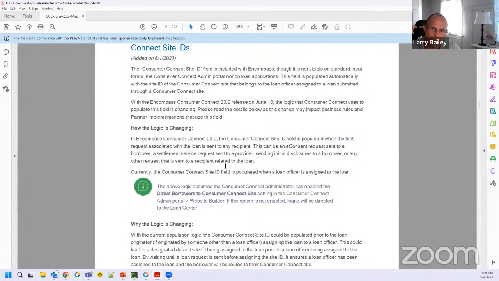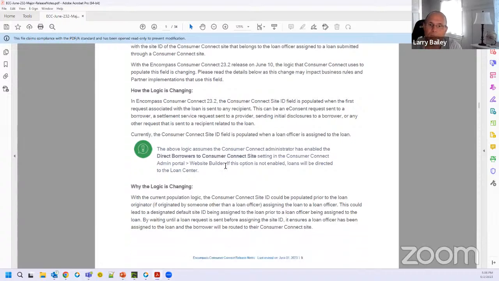B, we need to make sure in the organization/users that every single user has a Consumer Connect site ID tied to it. Now, in your organization/users folders, if you've got it set to inherit parent, that's great. But if the parent is blank, you got a problem, right? It'll be blank. And again, that's important because the way that the Encompass platform is going to run, it's going to look for the default site ID when the loan officer is not assigned.